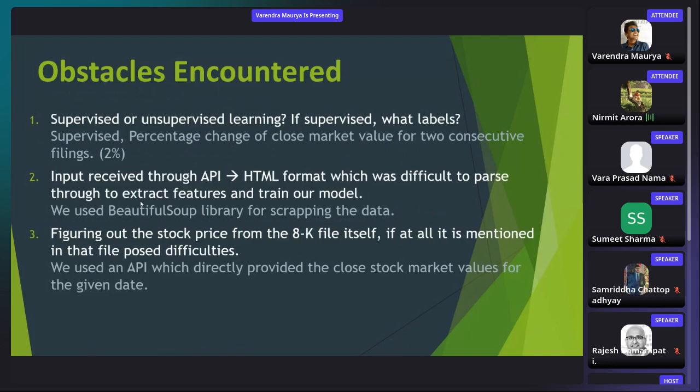The third obstacle which we encountered was figuring out the stock price from the 8K files itself, which is not at all possible because 8K files mostly don't have the stock values. Also, it was important because in order to classify each 8K file into 3 classes, we need this stock price of that company in the same date range when the file was formed in order to classify that 8K file. So in order to do that, we use the APIs which lend us the data directly from the stock exchanges for the closed stock market values of the company on a given date range.